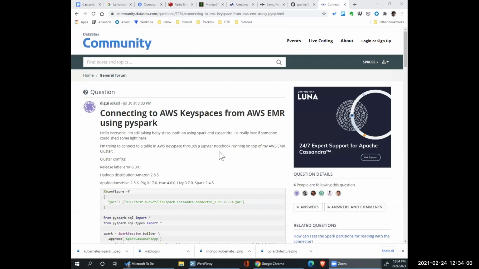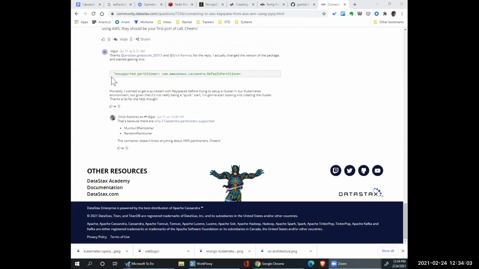But yeah, actually, what I was just saying, let me share my screen. This is exactly what I was afraid of, right? Somebody tried doing this, and literally, this is what happened. The default partitioner doesn't work there because they don't expose the nodes. You don't really know anything about the AWS partitioners. So, okay, let's say you still have to do it.